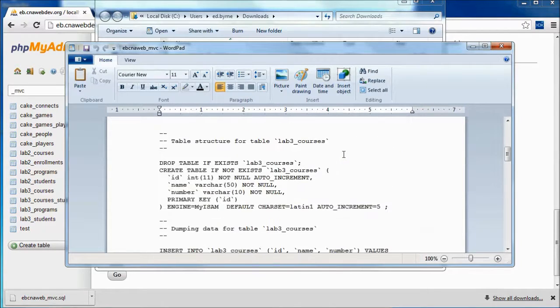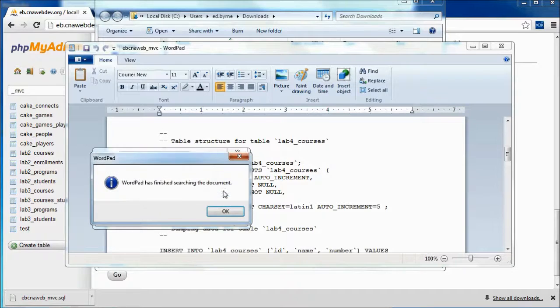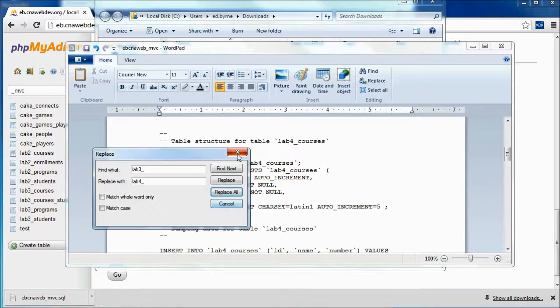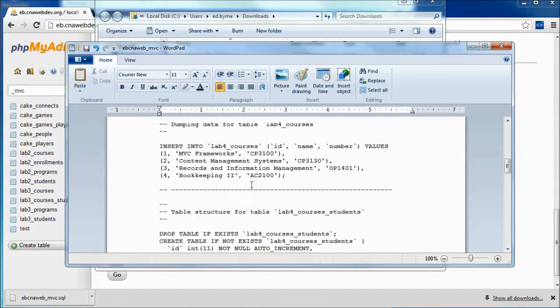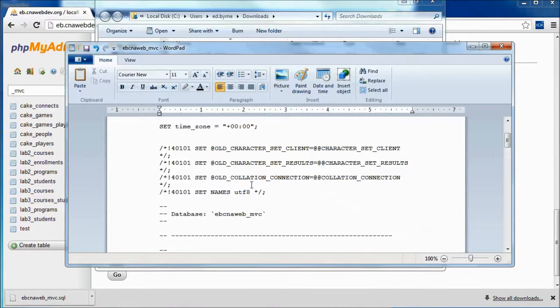As you scroll down through, you can see all these have lab 3 in them. If I want to replace all the lab 3s and make them lab 4s, all I have to do is click on replace, type lab 3 underscore, replace it with lab 4 underscore, and click replace all. When I save this file, I'll be good to go.